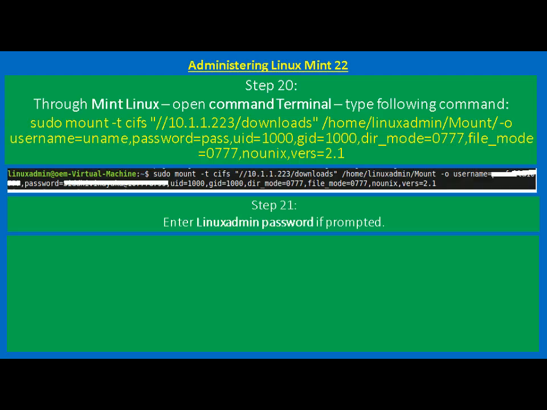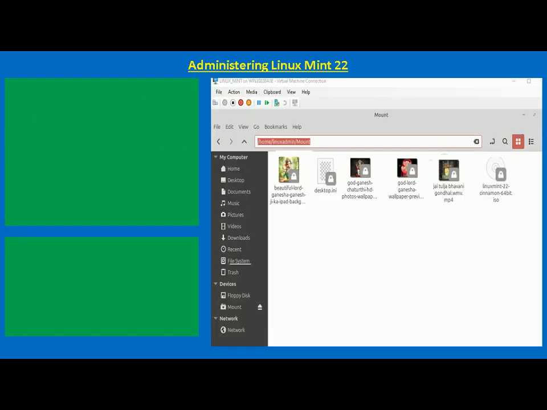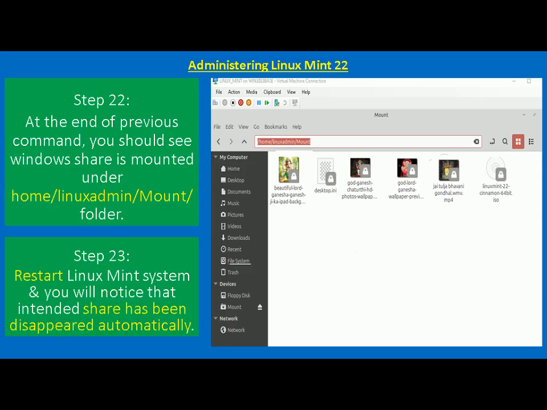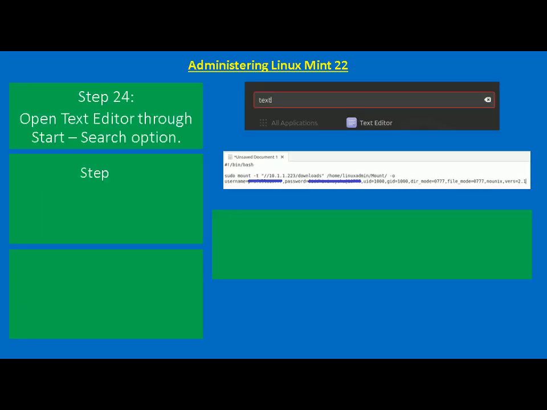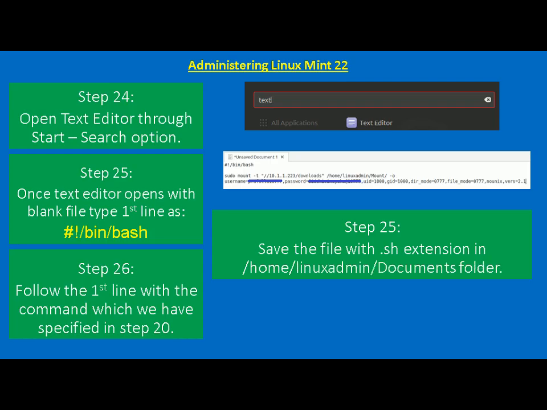So not this one, sorry, this one I was showing you. So we have completed up to this part, right? Yeah, so we have entered this particular command also specified in 20. Okay, now we need to save the file with .sh extension in home Linux admin documents folder.